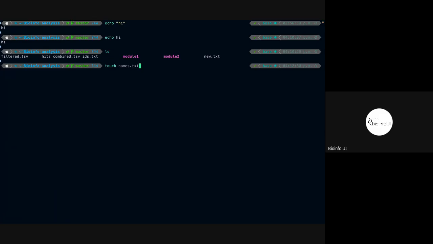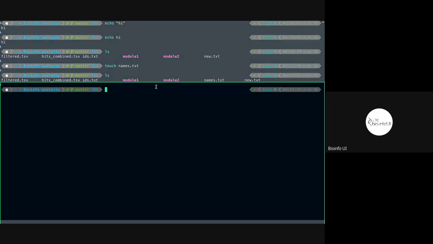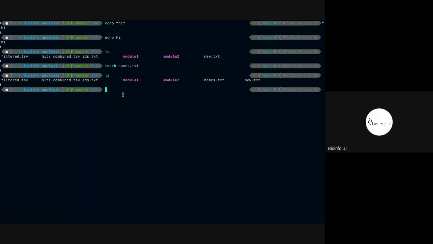Once I press enter for this particular command, I would simply create a file called names.txt, which you can see here already on the screen. This is an empty file that we can later on edit and then go forward to do any other thing we want to do.